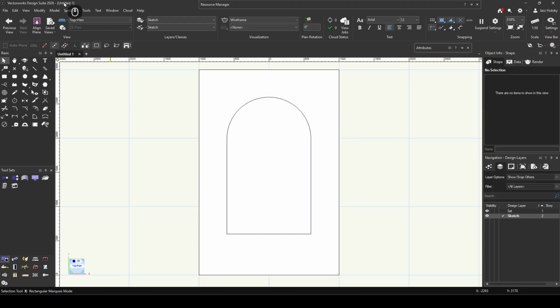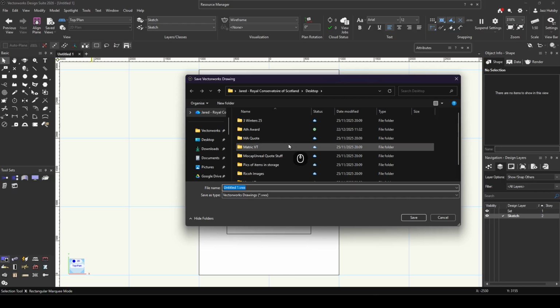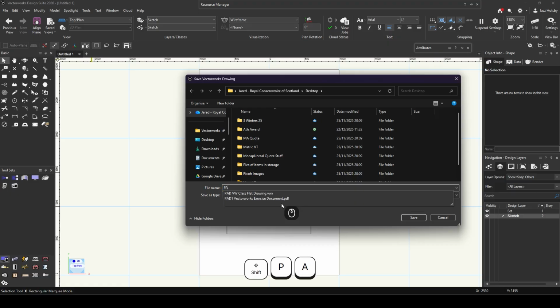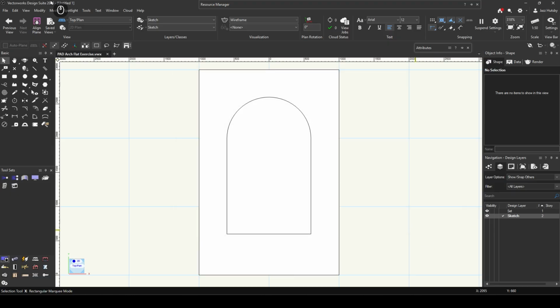At the moment, you can see at the top here, it just says Untitled 1. That's because I've not done a save as. If it were an already made file, it would say the name of the file. In order to save, I'm going to File, then Save As. I'm going to call it flat size. You can call it whatever you want, as long as it makes sense to you. And I'm going to hit save now. And you should see this says PAD, Arch Flat Exercise now on this tab. And we are saved. Make sure you do that regularly.